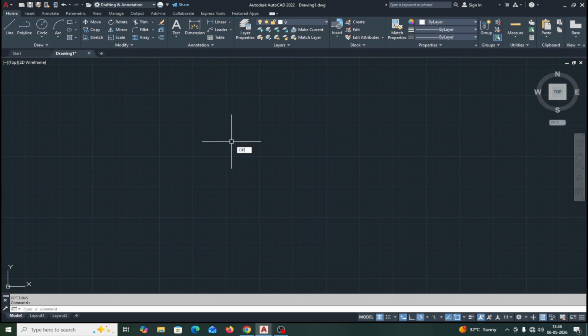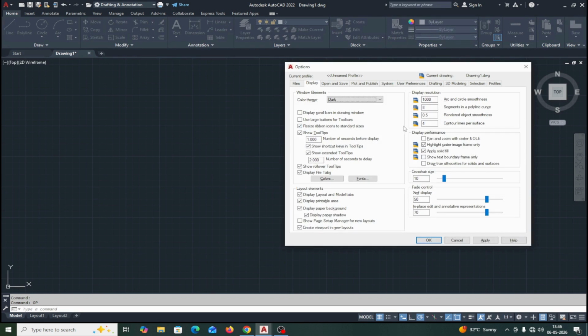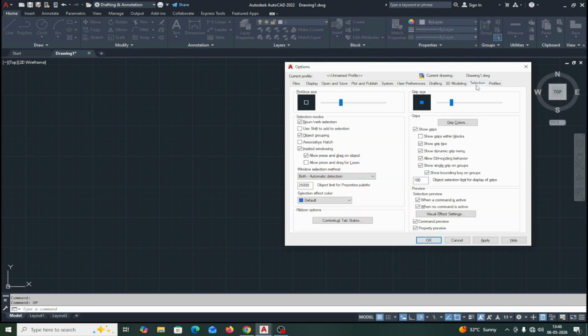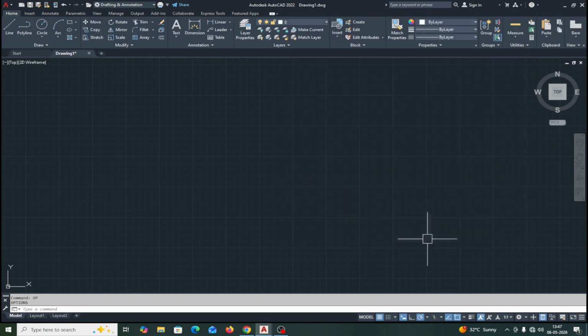Again, OP Enter. Now you go to the Selection tab. In Selection, you find the Pick box size. You can increase the size of the pick box using this. If you click OK, now you will see the pick box size increases.